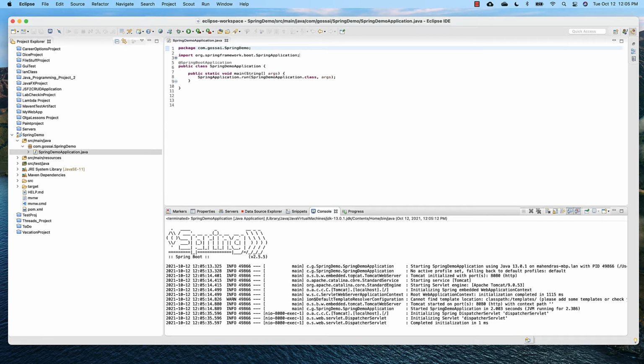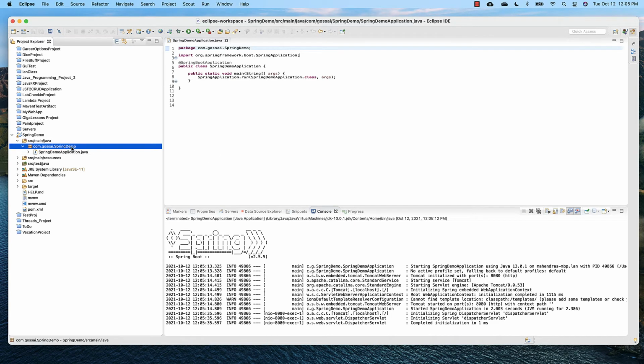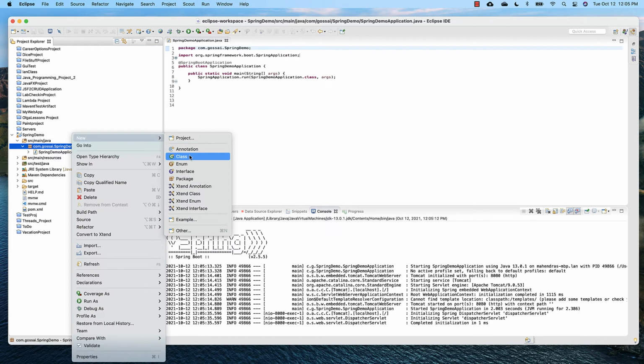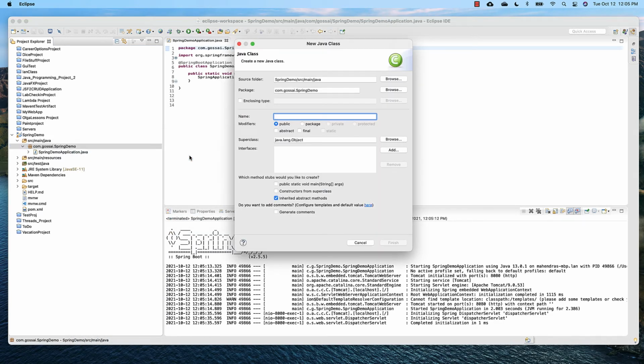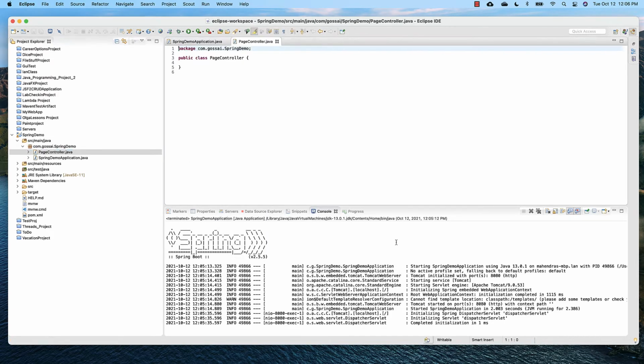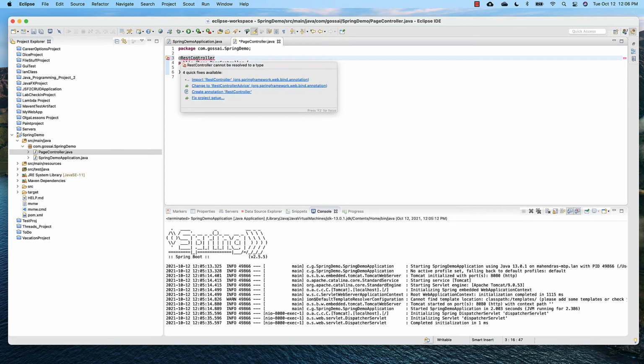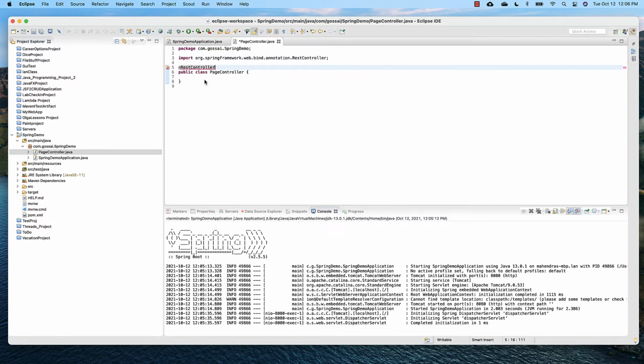I'm going to leave it there for a second and fix this. I'm going to stop the running of this, and I'm going to create a controller. This is a new class, and I'm going to call it PageController and finish. Now, while we're here on PageController, I'm going to add some annotations to help it link up to Spring. This one is going to be called RestController. It won't know what that is, it'll highlight it. You can hover over it and import RestController, and you can see it imported from the Spring framework, and that's good.